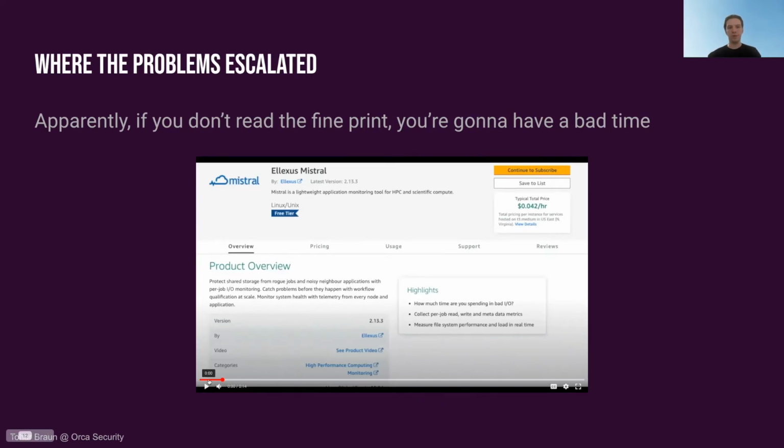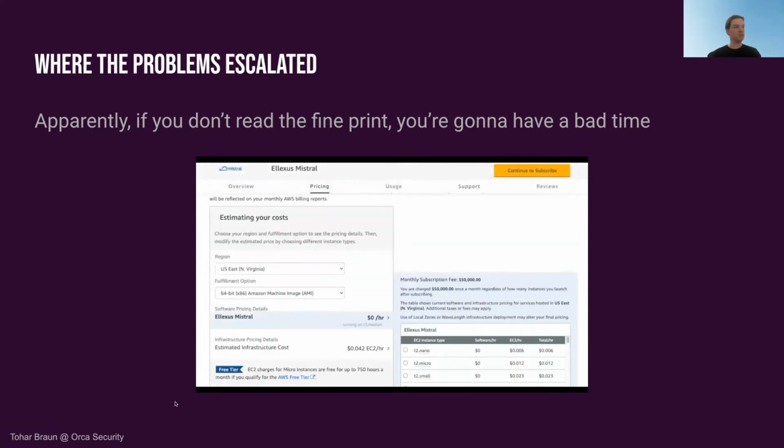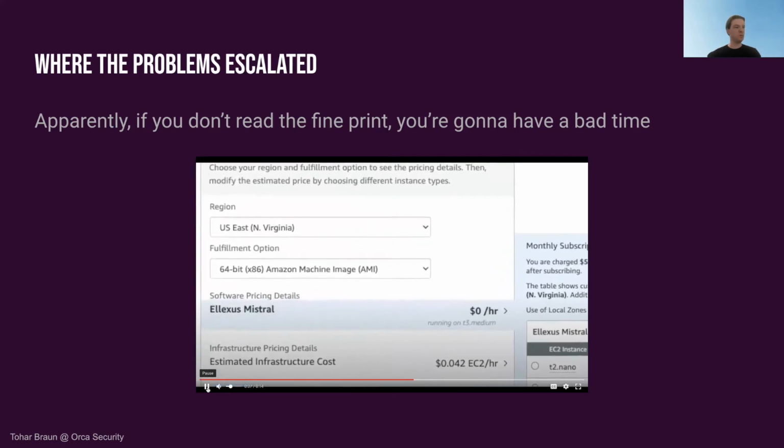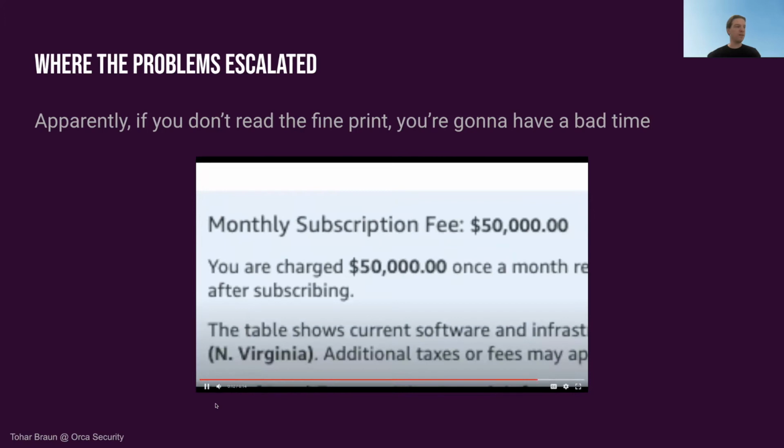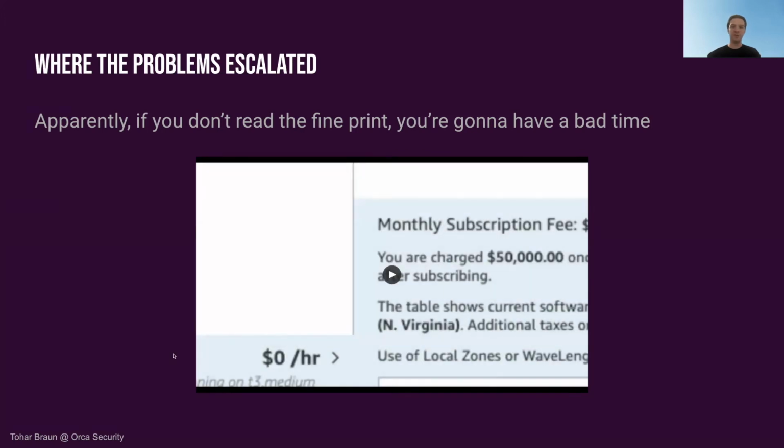Another issue we ran into was, let's call it, the fine print. Because when you scroll down a product page on the marketplace, this is pretty much typical. As you can see, the price would be $0 an hour, with about 4 cents for the compute instance. Oh, wait, there's a hidden fee of $50,000 a month. We failed to notice this. Fortunately, we did manage to get a refund.